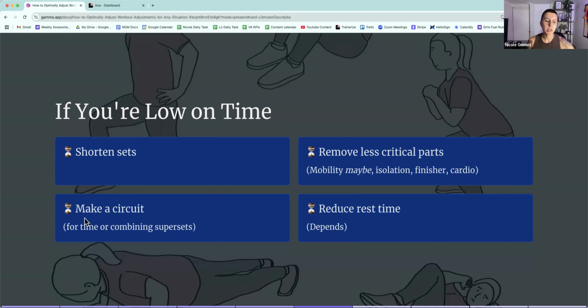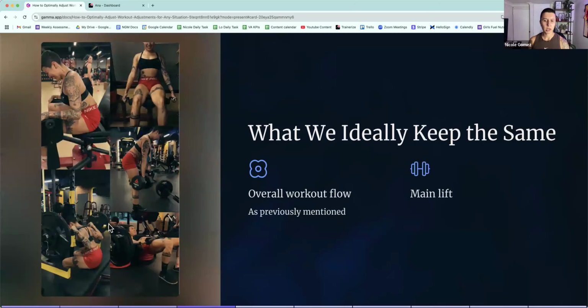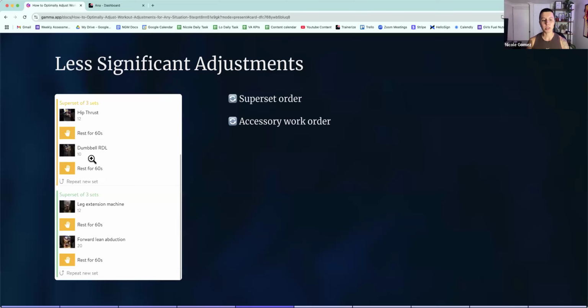Another option is making a circuit. You can either do this for time or by combining supersets. So I'll give you an example. Let's say obviously hip thrusts just kind of mess all of this up because it's something that you do on the side. But let's say I'm running low on time and I have RDLs, I have the leg extension, and I have the abduction machine, right? Let's say hip thrust isn't there. What I would do if I want to go faster is instead of doing RDLs for 3 sets and resting in between, I'm going to do RDLs, leg extensions, abduction, RDL, leg extension. I'm almost going to make a bigger set.